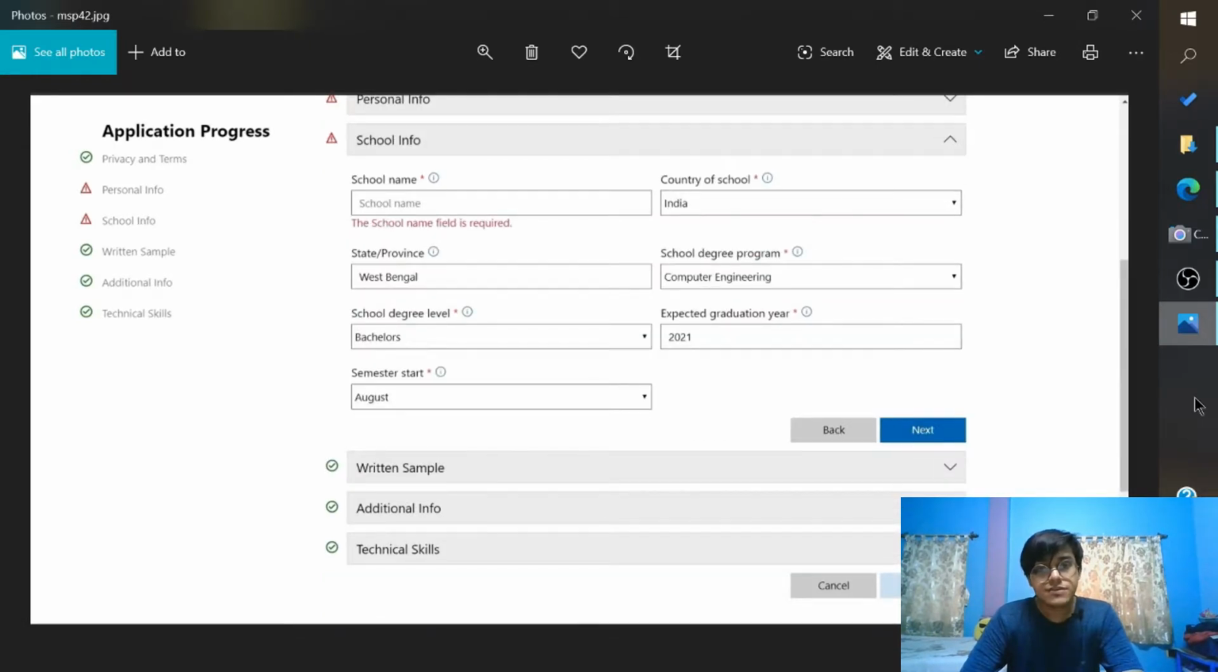Other than that, after you fill that, you'll find school information. If you don't fill anything, you would find that alert symbol. Don't worry about it, just fill everything, and that'll go away. So in the school information, give your school name, country, the degree program which you're currently pursuing, expected date, year of graduation, and what month your semester starts.